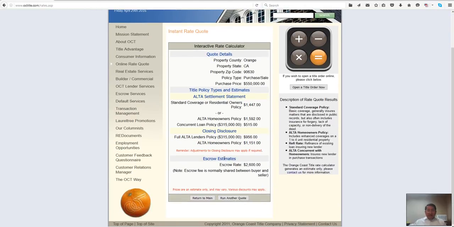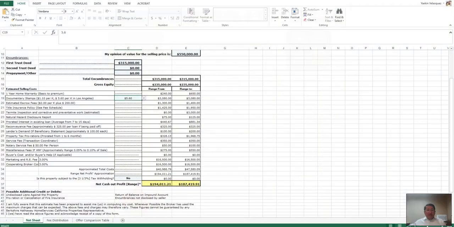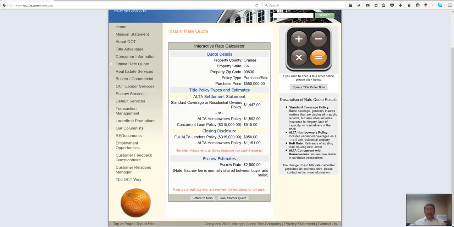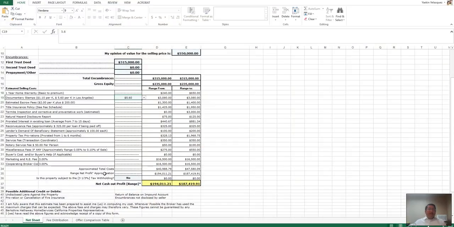So in this case, it says that the standard policy is $1,447. The Alta policy is $1,592. So as you can see here, my calculation is between $1,425 to $1,950. So it's kind of in the ballpark, but you want to double check that information.